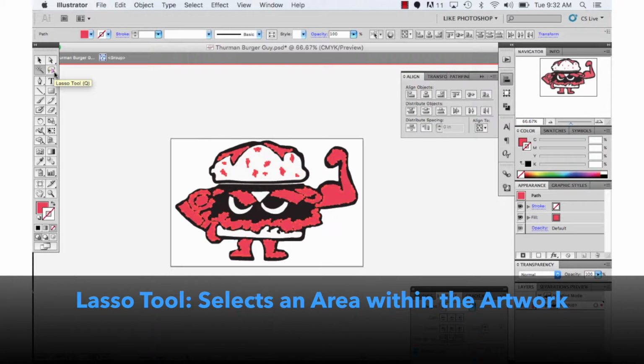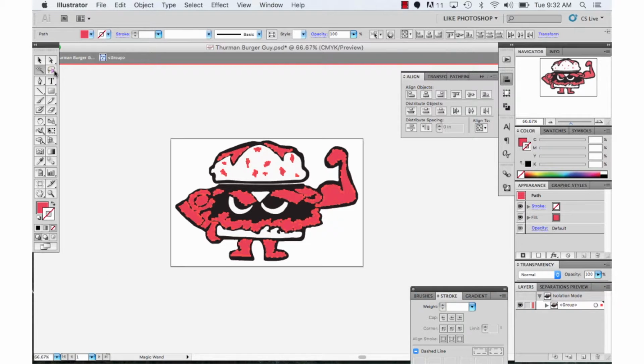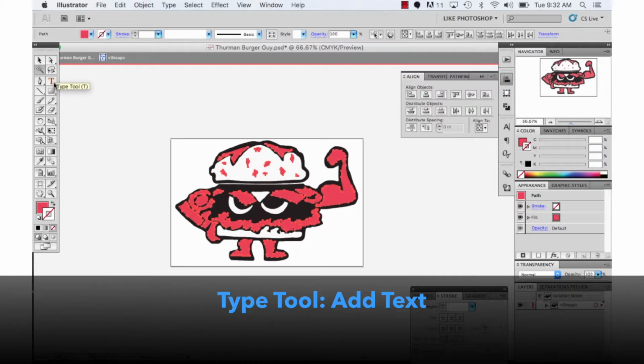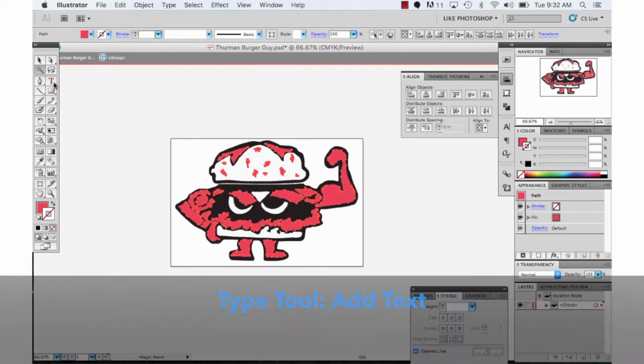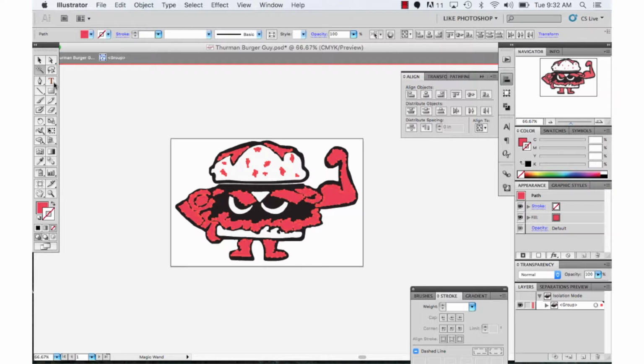Again, like Photoshop, we have a lasso tool which allows us to make a selection. From there we can move it or delete an area. We have a text tool so that we can actually type our text, and then once we've typed the text, we'll go over how to actually edit it using the character settings.